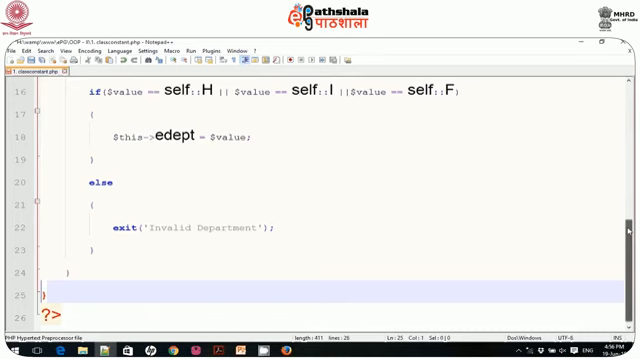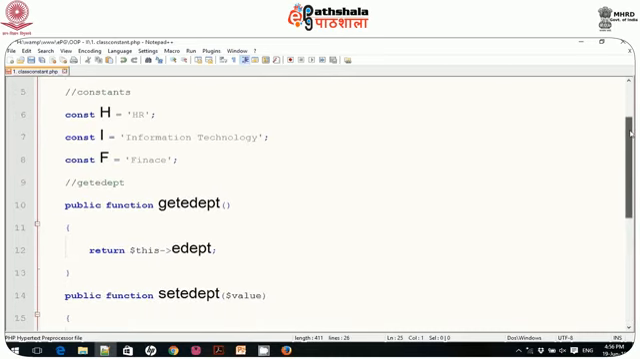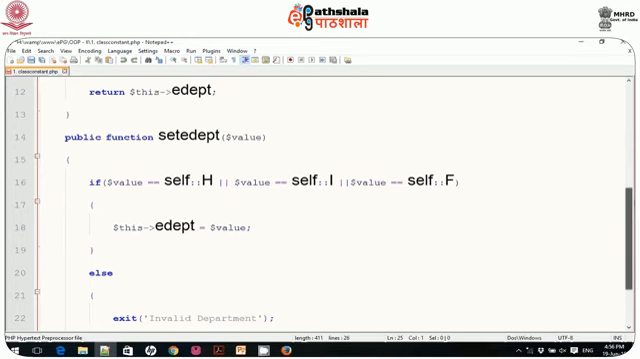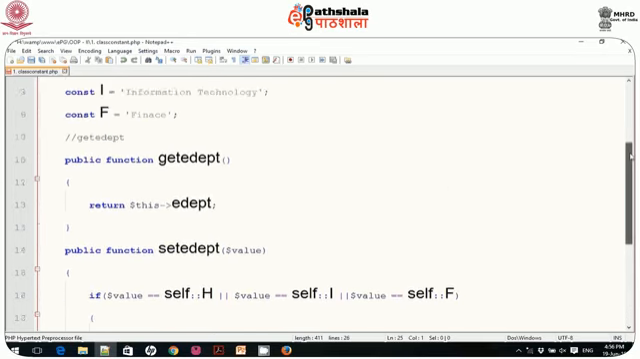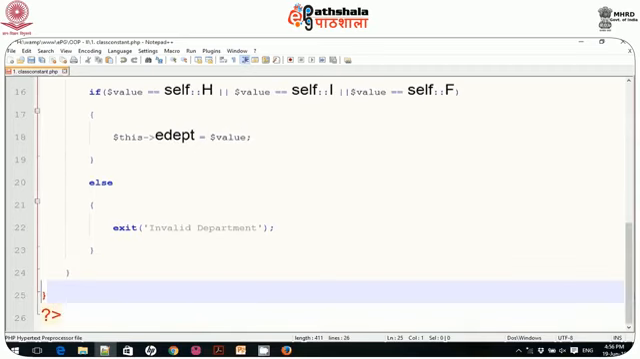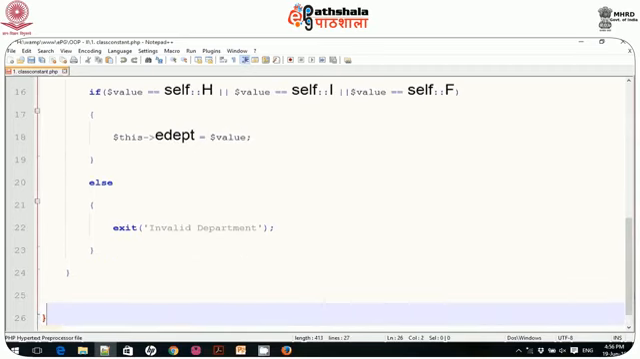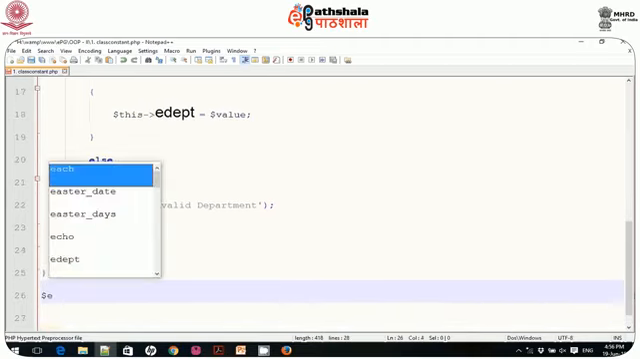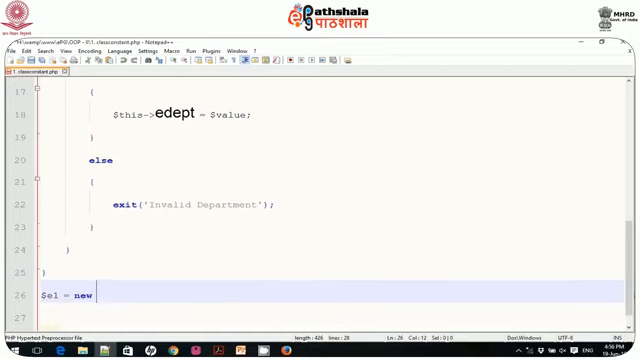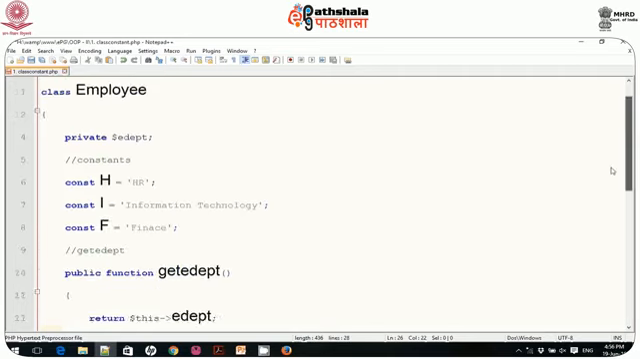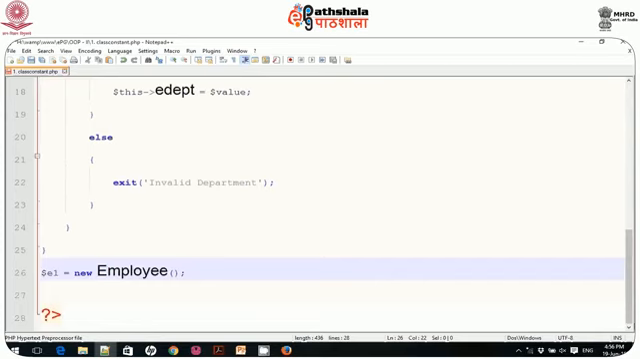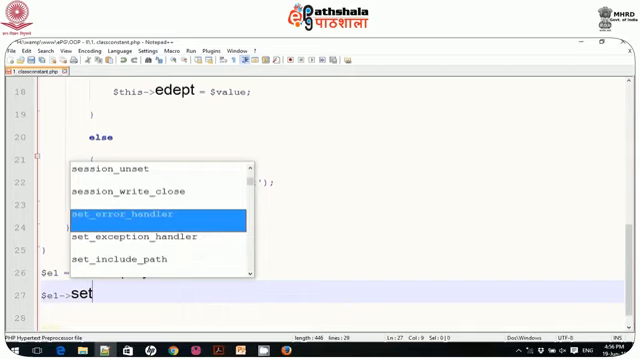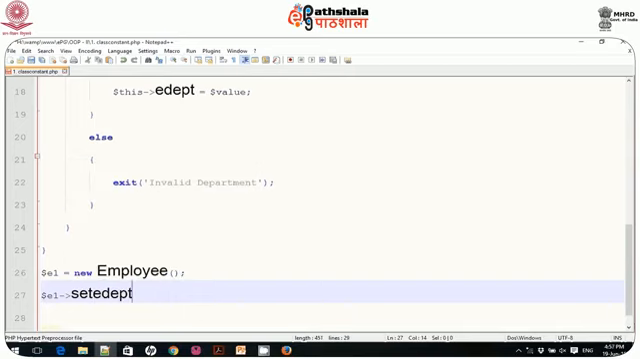In that class I took one private attribute e department and getter and setter methods for it, but I want to make sure that the department value is either H, I or F. Now let me create one object of class Employee. So here I write $E1 is assigned new, and the class name is Employee. As I haven't defined any constructor, it will take the default constructor without any parameter. Now I can say E1 and the function name is set e department.